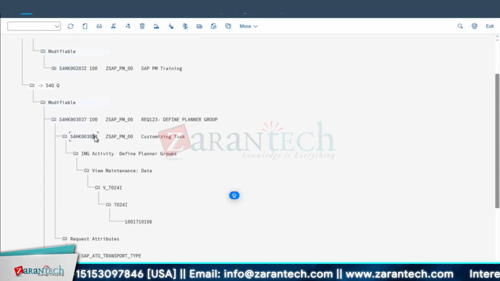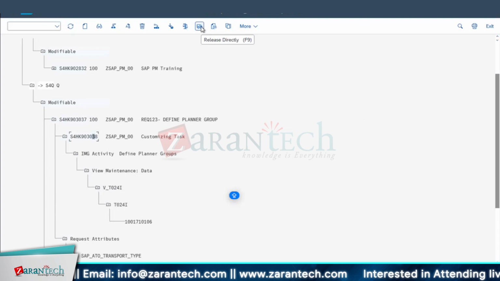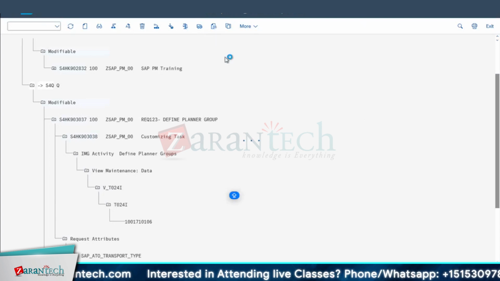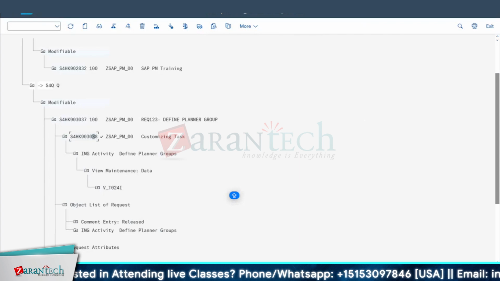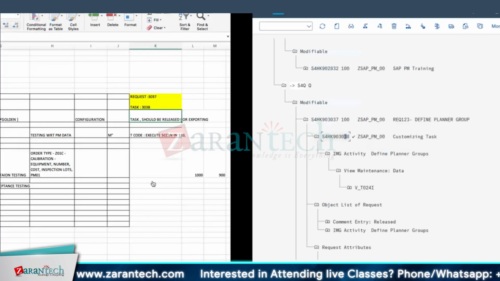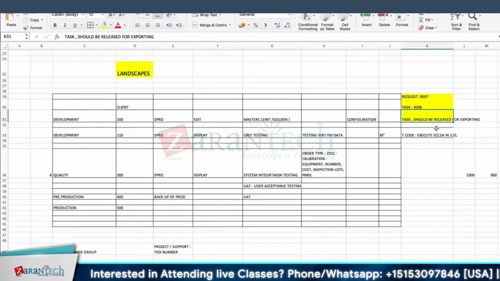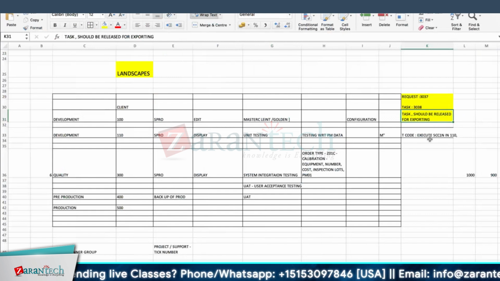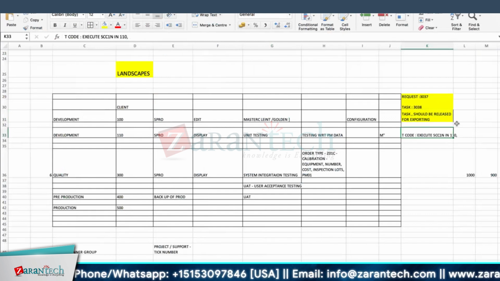Now you have to release this task. Select this. Directly you can go for the release of the tasks. Once you release the task, now see, it is written clearly: task 3038 has been released to request 3037. This is your request number, this is your task number. So now it is released, the prerequisite condition has been met. Then directly we can execute SCC1 in the 110 client.